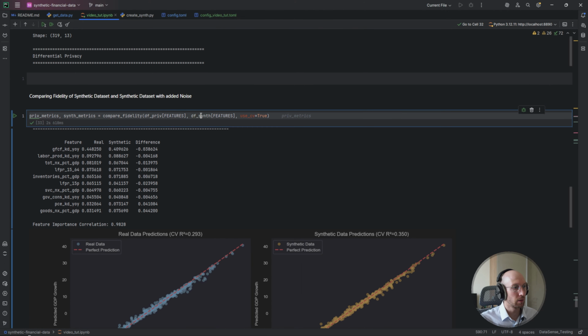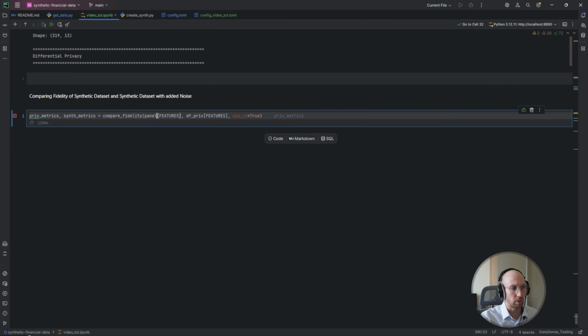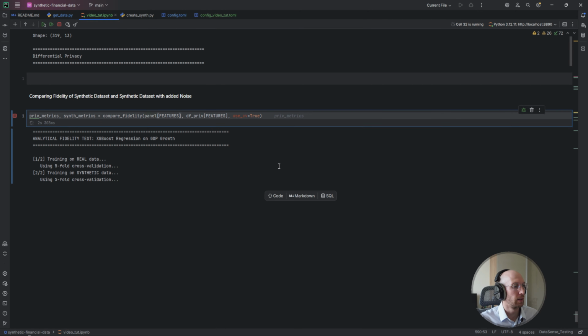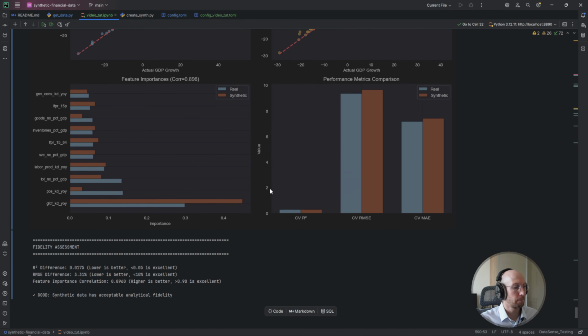If we actually pass through df priv here, and we do df real, because that's what we want to compare with, we want to compare our panel with our actual private data now to ensure that the fidelity is still held. And you can see we get a good check mark here.